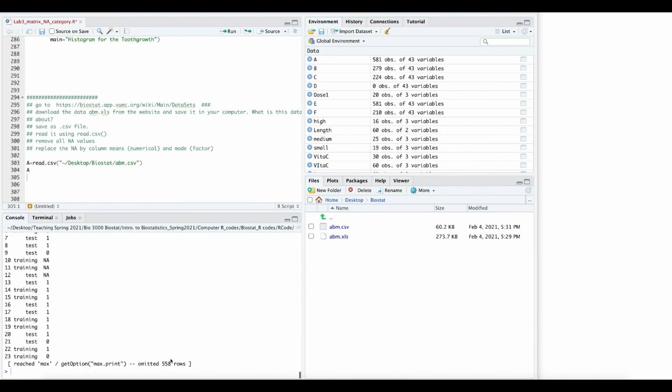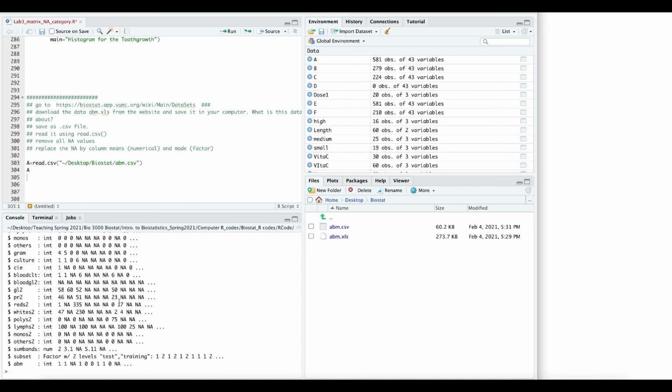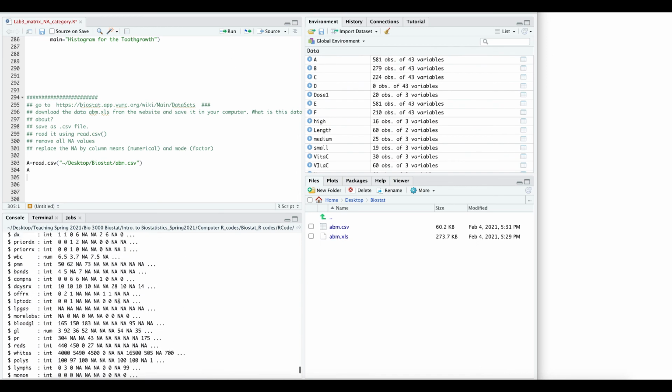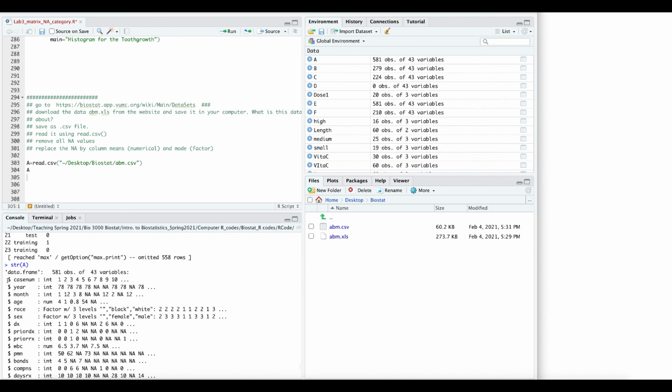Or another way of doing this is you can do str and then A. That says structure of A, right? If you do that, look at this. You can see so many things there. So this is the data frame. These are the data types. Year is integer data, month is integer, but age is numerical data. Race is factor data. You see that? Factor means categorical. Sex is also categorical data, and so on.